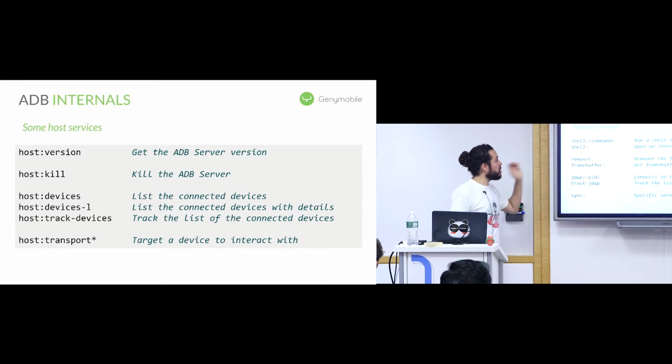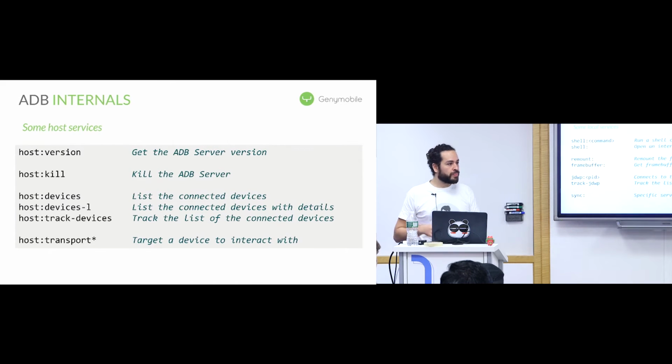For local services, you have shell, of course, running on the daemon. Another one that is interesting is framebuffer. This is used for the screen capture, the screenshot of the devices. So you have a dedicated service for that.